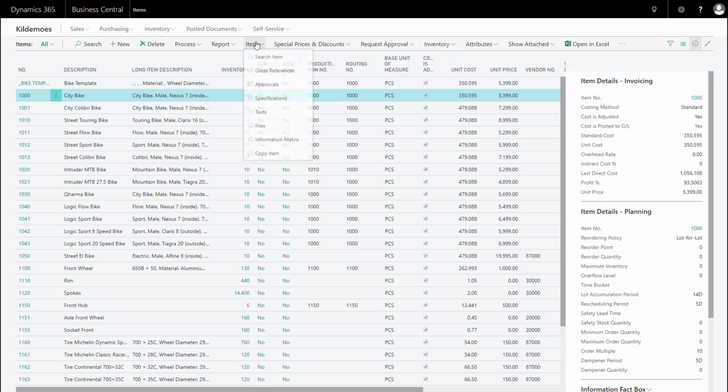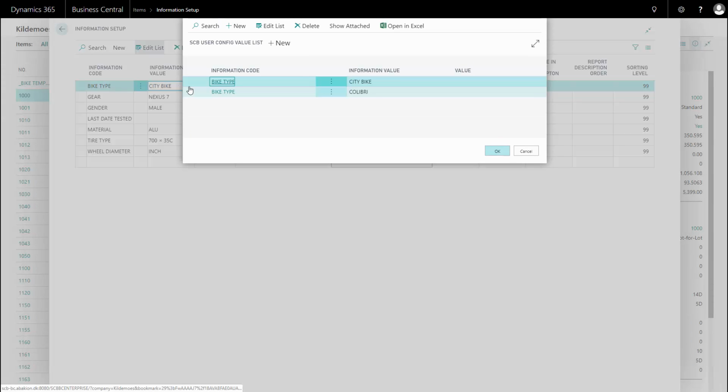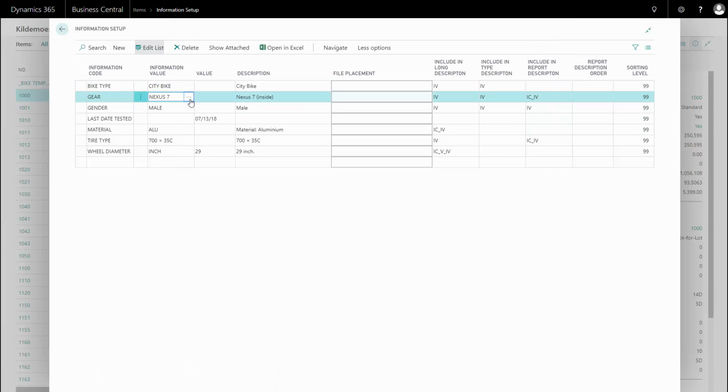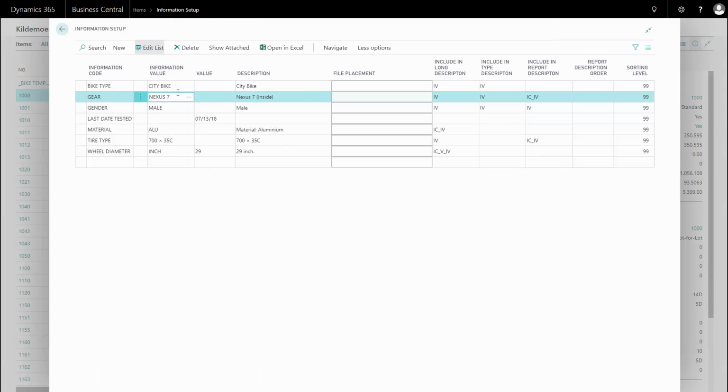If I enter my specification on this bike, I can see all the different specifications that make up the long description. And if I look down in my bike type city bike, I can see 2 different selections, even though I know I have more in there. And from my gear, I can see I have 4 different selections. And these are logically dependent.